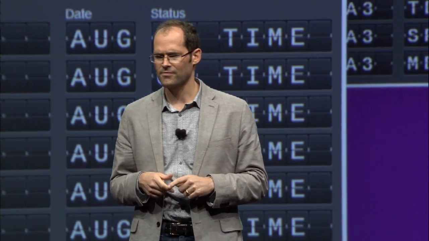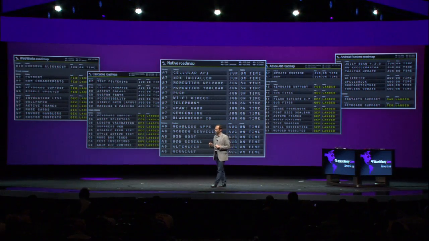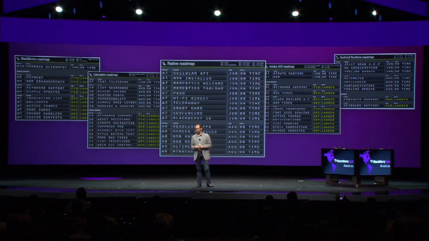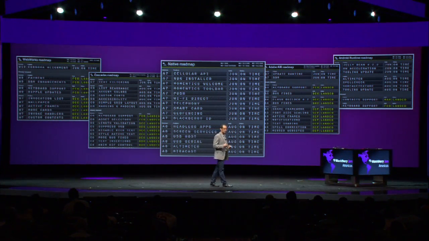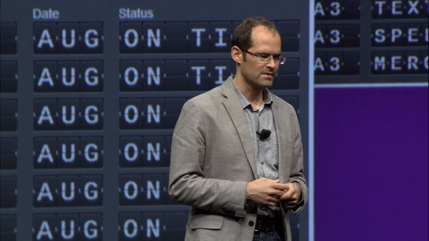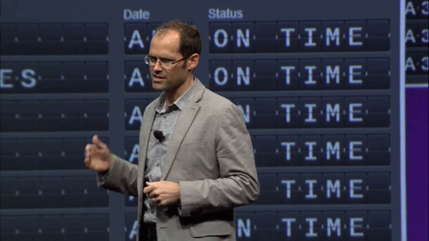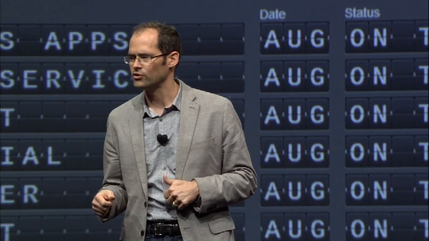We're also committed to providing you with visibility into our platform roadmap, and today we have posted updates to all our Arrivals boards to include features that will be coming in the June beta and the August Gold SDK releases. We are constantly updating our roadmaps with additional features as commitments are locked in, so make sure you stay tuned, you bookmark, and you come back often.